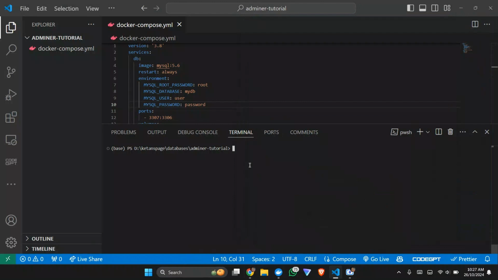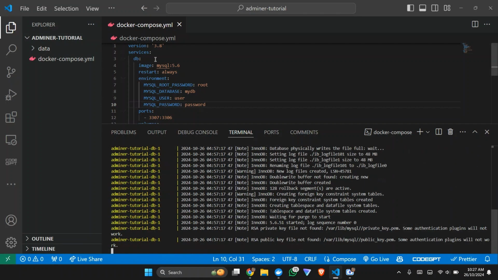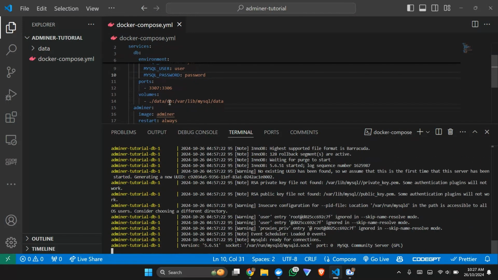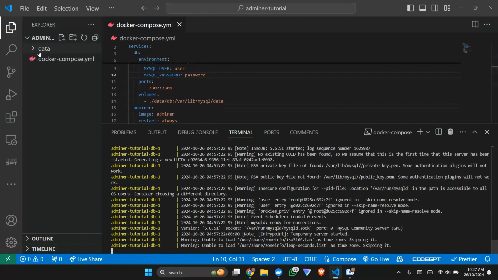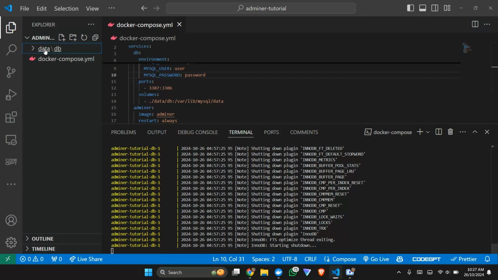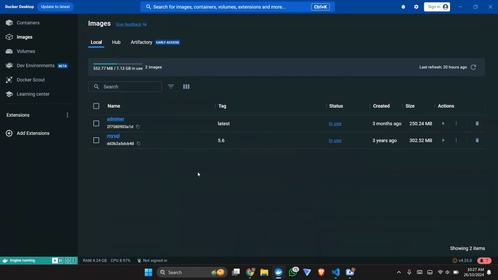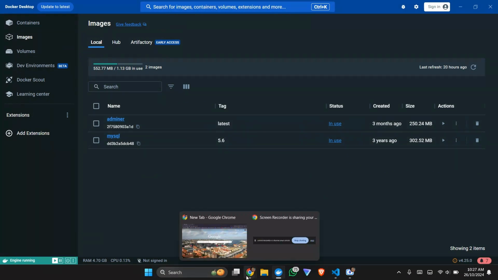Next up, open up your terminal in VS Code or elsewhere and enter the command docker compose up --build, which will create the images for the services that we are using, that is the database and Adminer, and it will create this folder with data as the name. The images would reflect on your Docker engine as such.